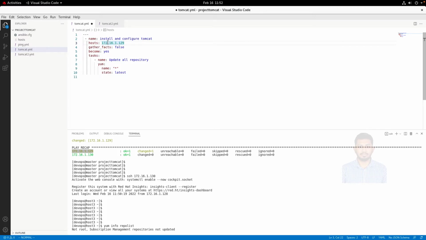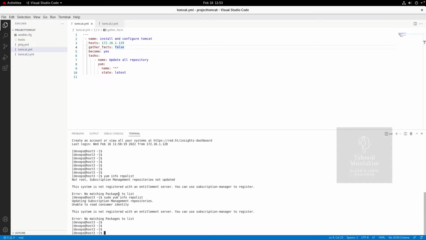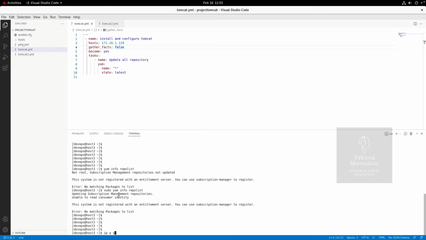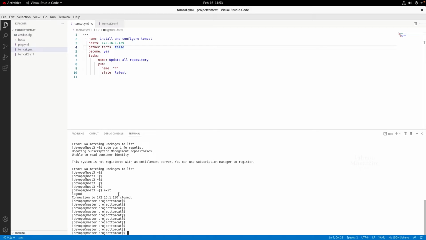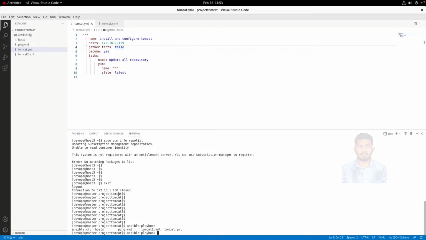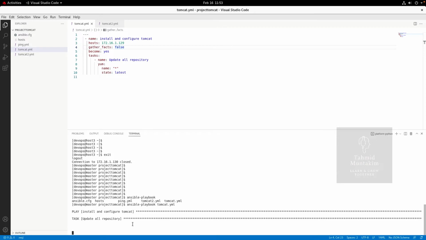So if I save and log out from that particular node, and run the ansible-playbook command again, tomcat.yml. Now let's see what happened.